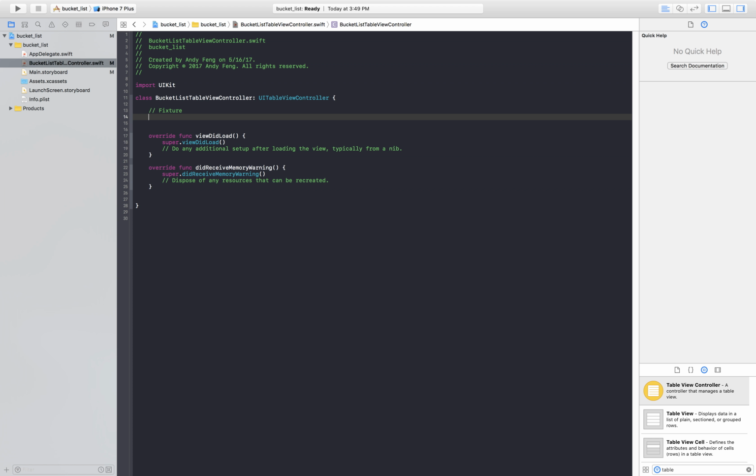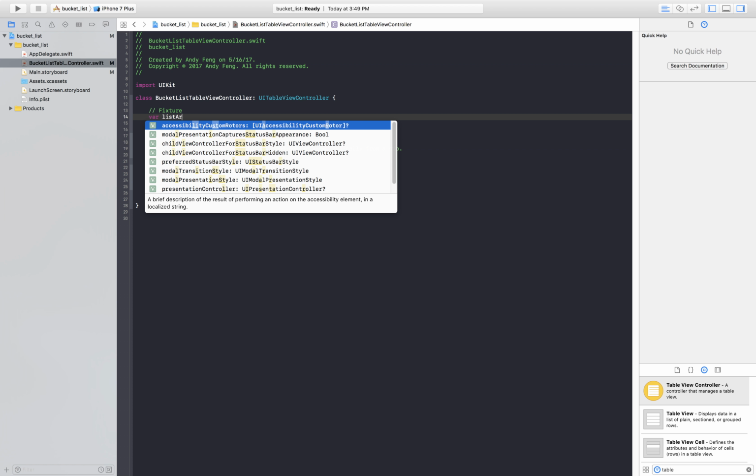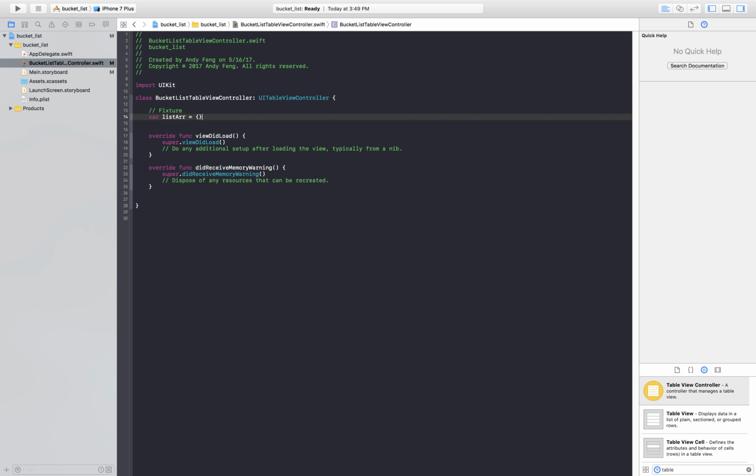So the next thing we're going to do, we're going to create a fixture on top. And this is just some dummy data. So say variable list array is equal to an array of strings. So it's going to be thing1, thing2, thing3.